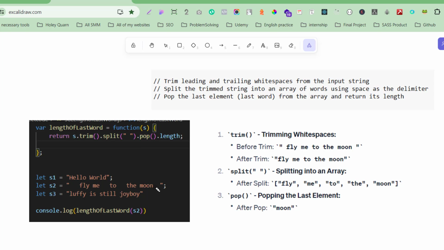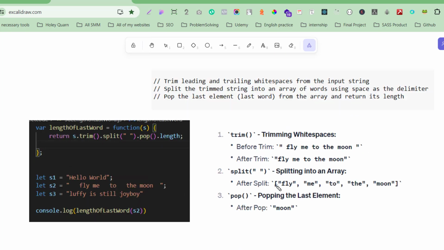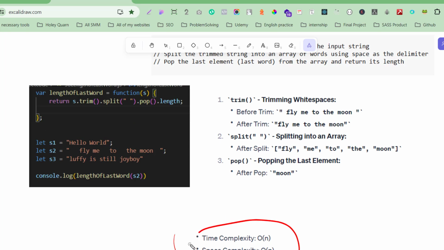So it's removing the last element. You know push, pop, shift, unshift. So pop is removing the last element, and finally we are finding the length with dot length. This is a built-in JavaScript property. So this is a very simple solution. So this is the time and space complexity.